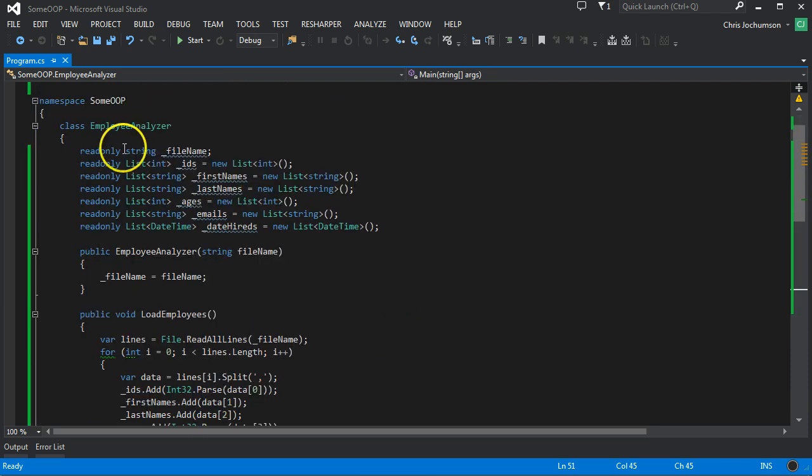So we have a class, an employee analyzer. I use the term some OOP loosely because we haven't done much here. Basically, all we did is to break up the procedural code into methods, which are defined on this class, which we're calling employee analyzer. But we now have a constructor. That's an improvement, which we can use to pass in our file name dependency.